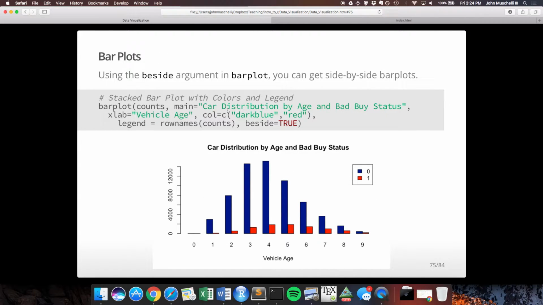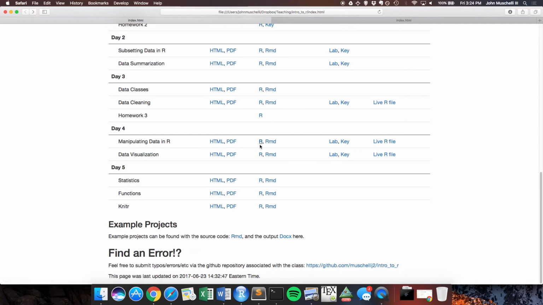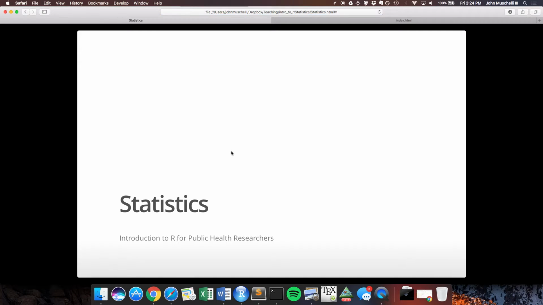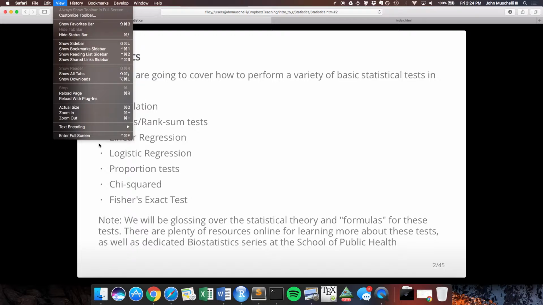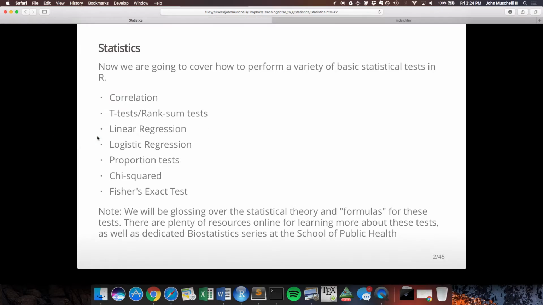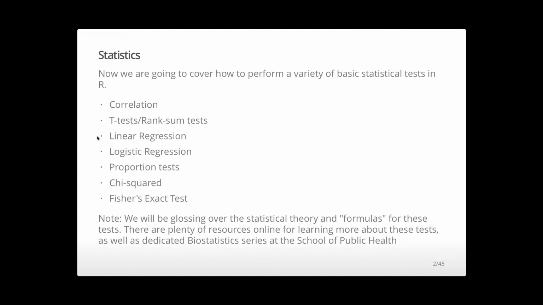So what we're going to do is move on to statistics, because that is important. And then we're going to go do a lab with that. We're not going to go over some advanced statistics, some linear mixed models. There are packages to do all those things. We're going to cover the standard things, I would say: correlation, t-tests, or rank sum tests, linear regression, logistic regression, test of proportion, chi-square test, and Fisher's exact test.